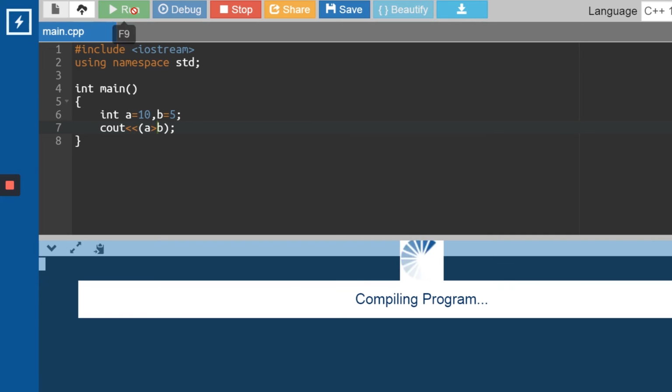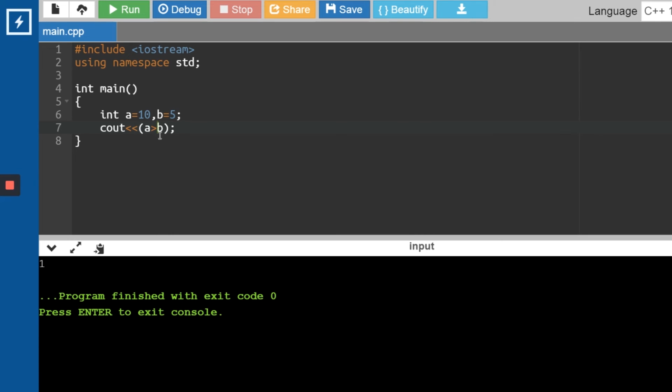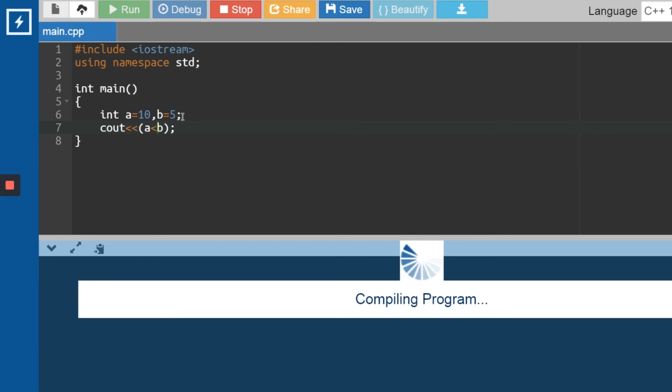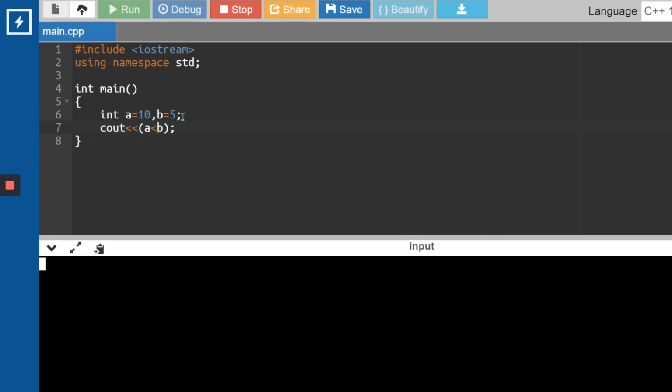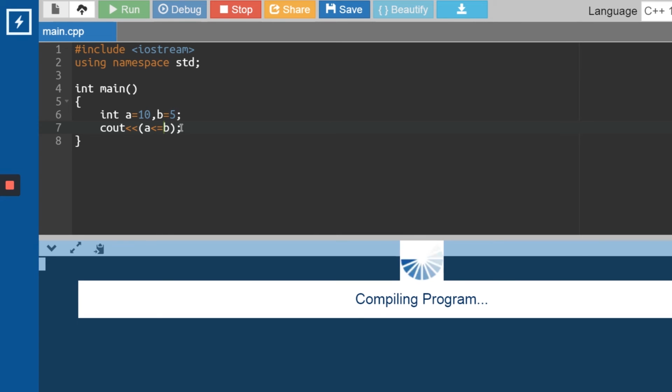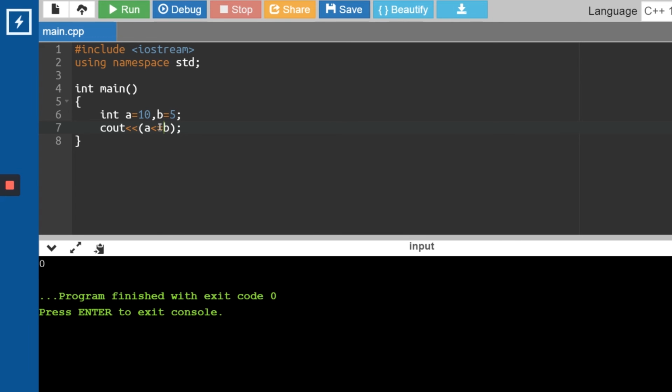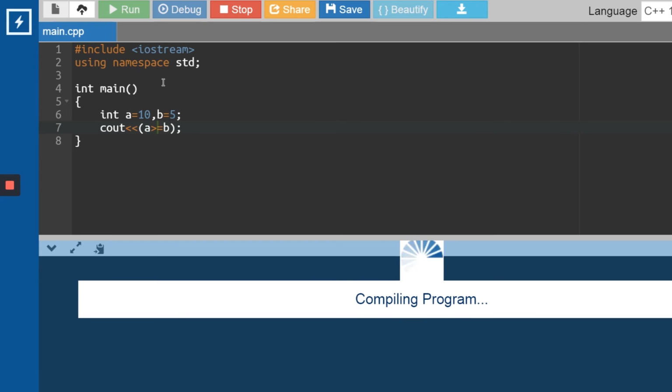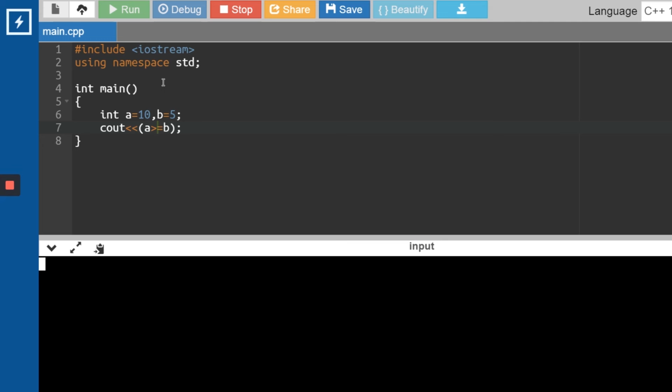Let's take greater than. This is quite understandable. 10 is greater than 5, true, so that will return a value 1. Then 10 is less than 5. It is false, so it will return a value 0. Then less than or equal to is also supposed to return false, that is 0. Then greater than or equal to, let's run this. It is supposed to return true, that is in binary 1.